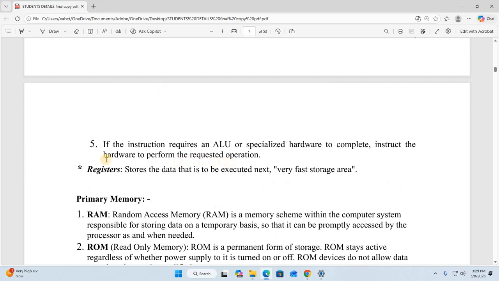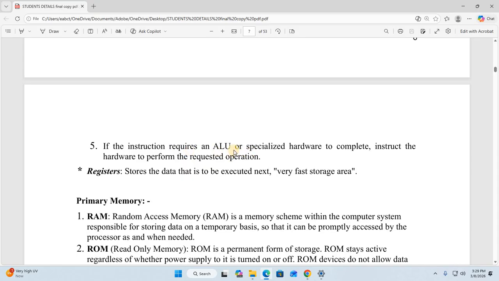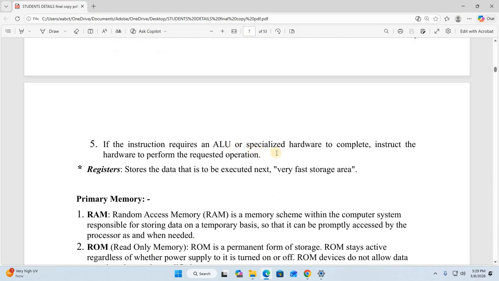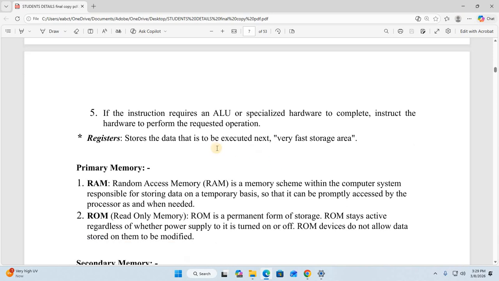So also, if an instruction requires a register, it instructs the hardware to perform the requirement. All these things are in the notes, but I just want you to make sure that you read them.